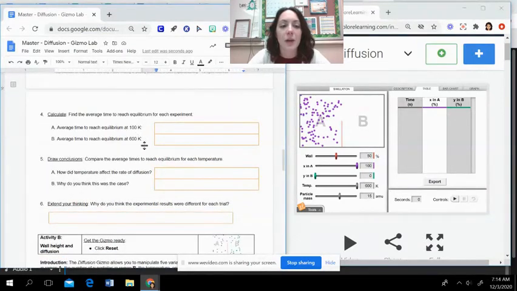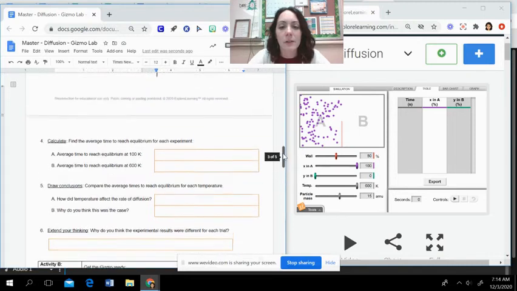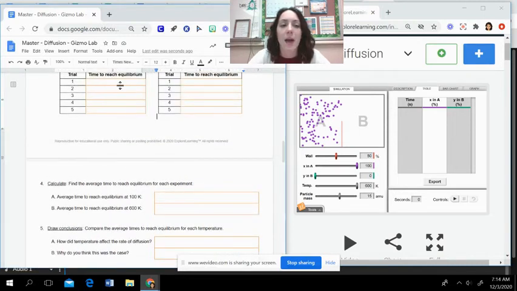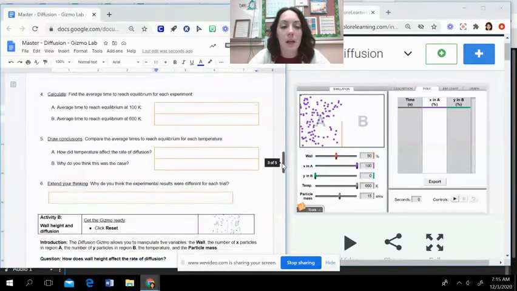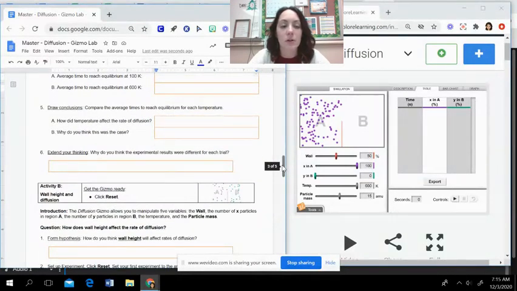Question 4 has you calculating the average. Remember, to find the average of something, you add up your 5 trials for that temperature, and then divide that number by 5 and put in your average. Then question 5 has you drawing some conclusions, and question 6 is just extending some thinking. Why do you think the experimental results were different for each trial?